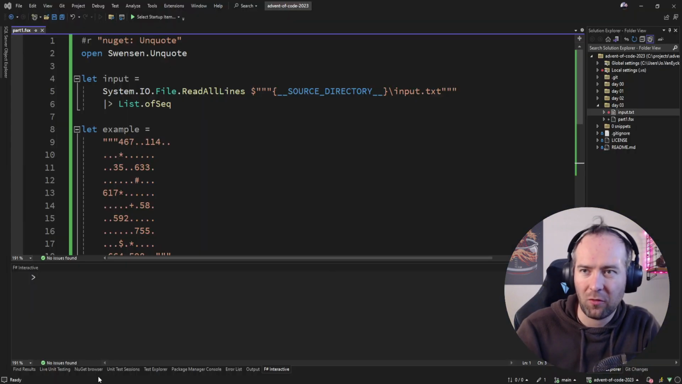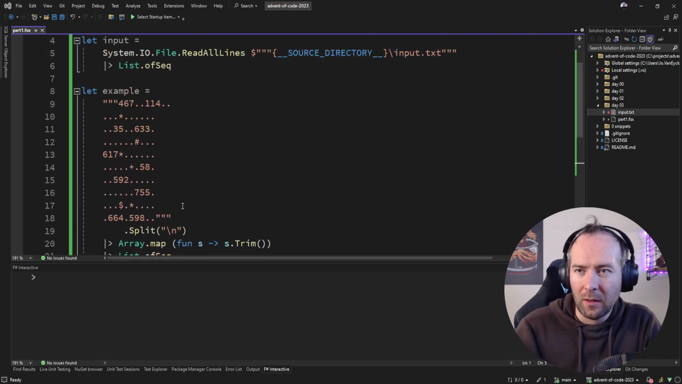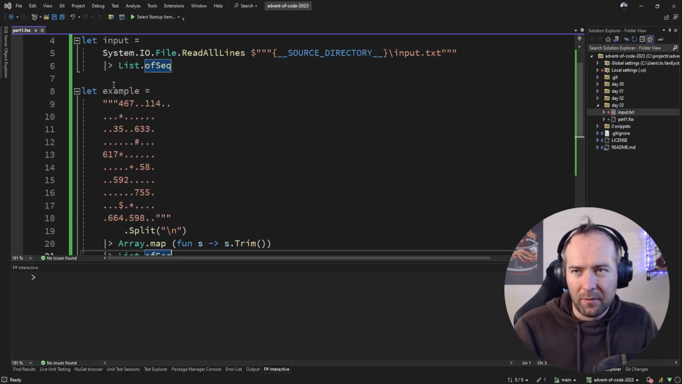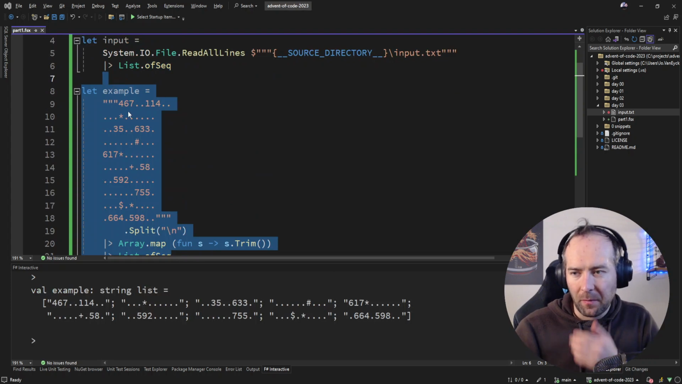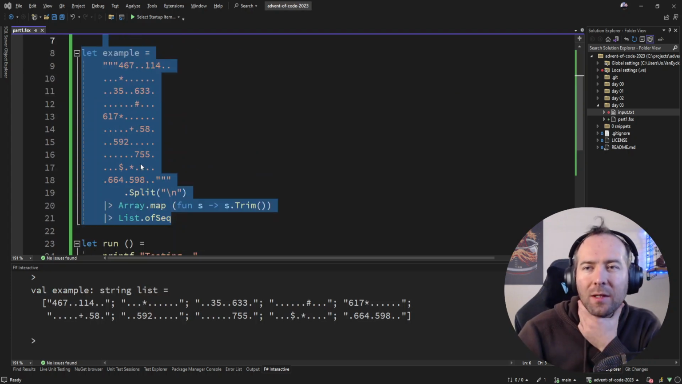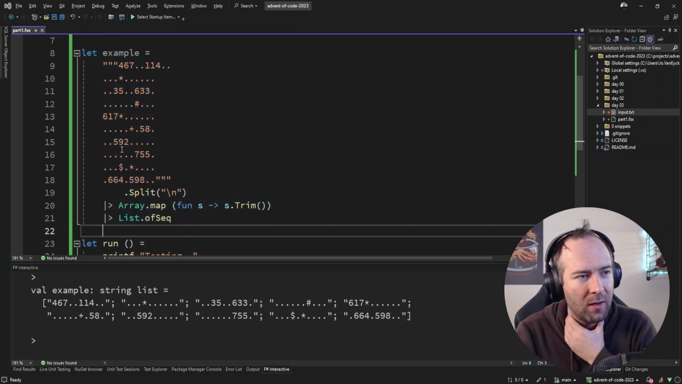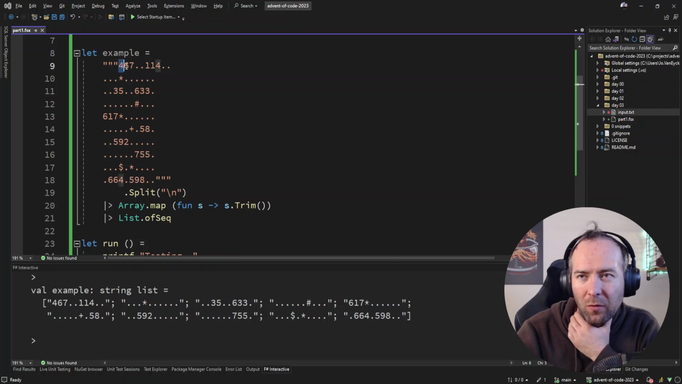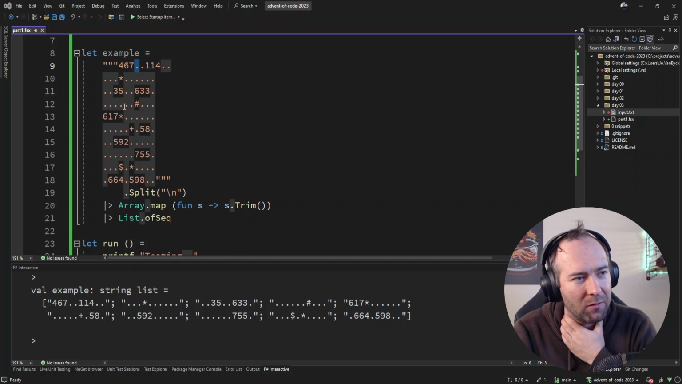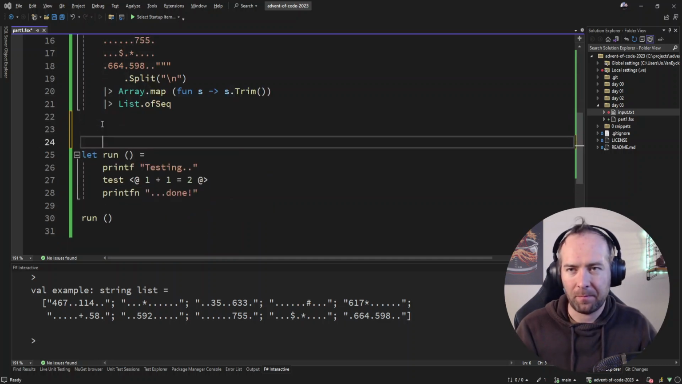So let's give that a try. I grabbed the example here. Let's pull that into memory. I think it would be nice if we just start iterating over every cell in the schematic and get its coordinates, and then maybe do a little bit of parsing to digits and to symbols and to empty spaces, and we'll take it from there. So let's start with that.